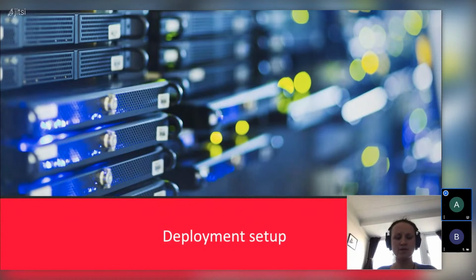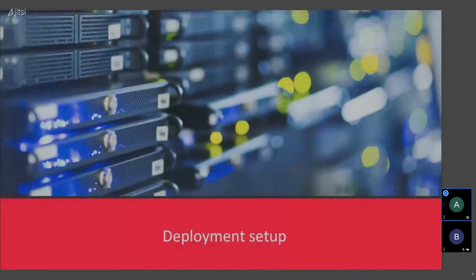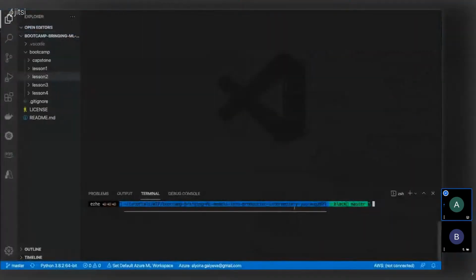So I will be switching off my camera now and going to this thing. Okay, so it should be big enough right now. And I will explain to you what we're going to do. So let me open it.